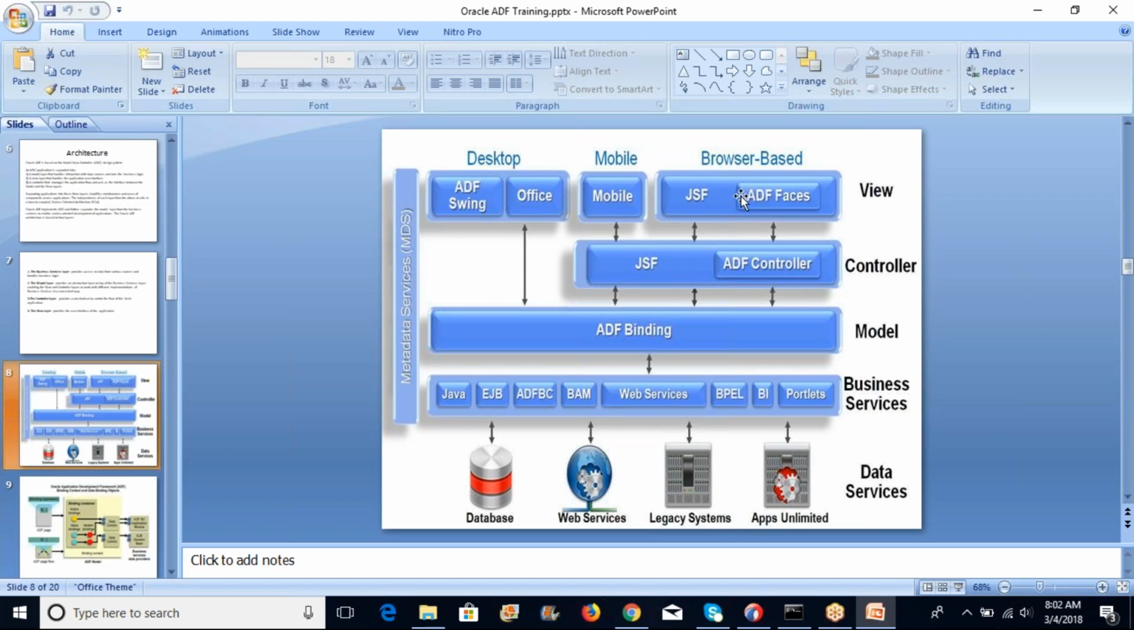Input text is created, but who will tell my UI component that this input text is getting the data from this view object attribute? For that reason, one XML file is created in the background, which is telling your UI components that you are getting the data from this view object. And this view object has two attributes, employee ID and employee name. You are using employee name. And this view object is based on this database table. So that is how the end-to-end mapping is happening.